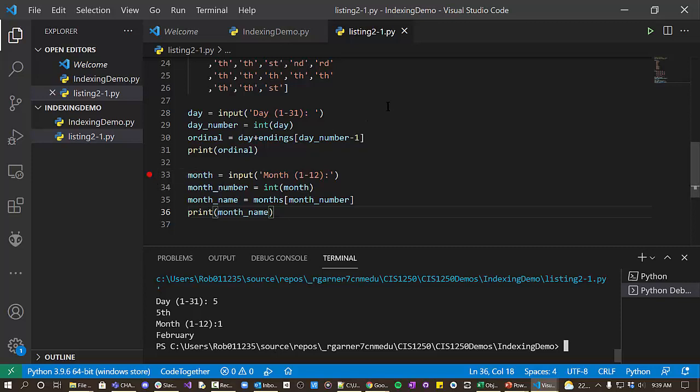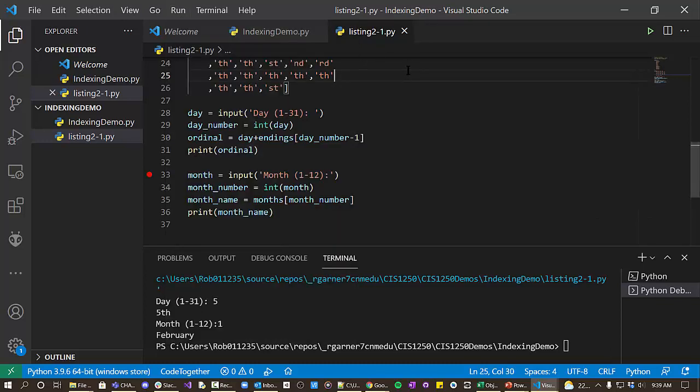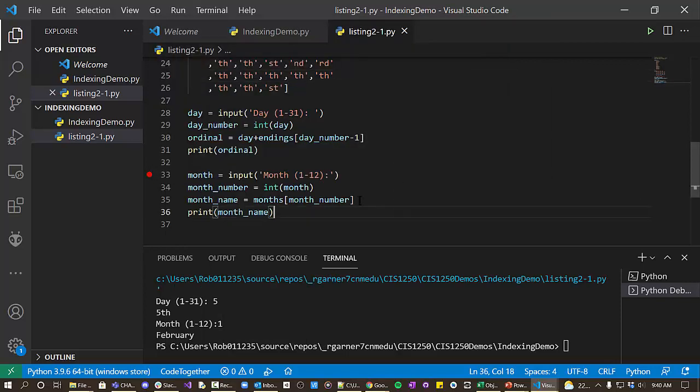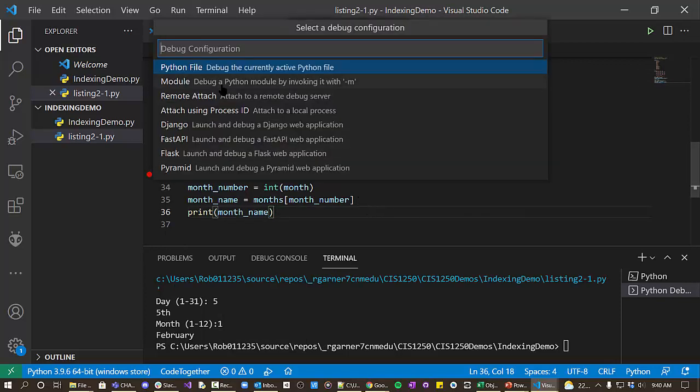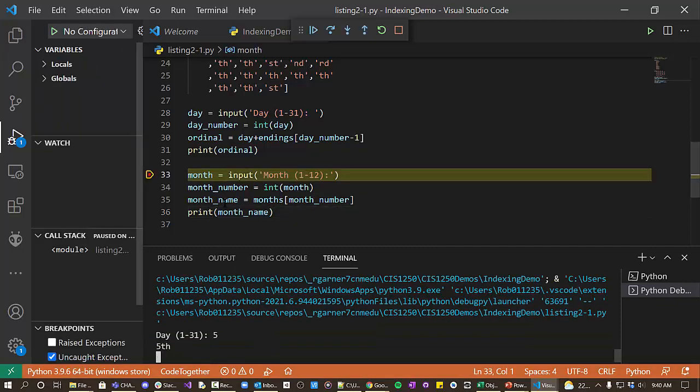Well, let's put a debug in here and run that in debug mode. So I'm going to put the debug, and then I'm going to go to run, start debugging. That's F5, so I'm going to hit F5. And I'm going to use Python debugging. And let's see what happens. So get through the day part. And now I'm sitting here and I'm at this month one.